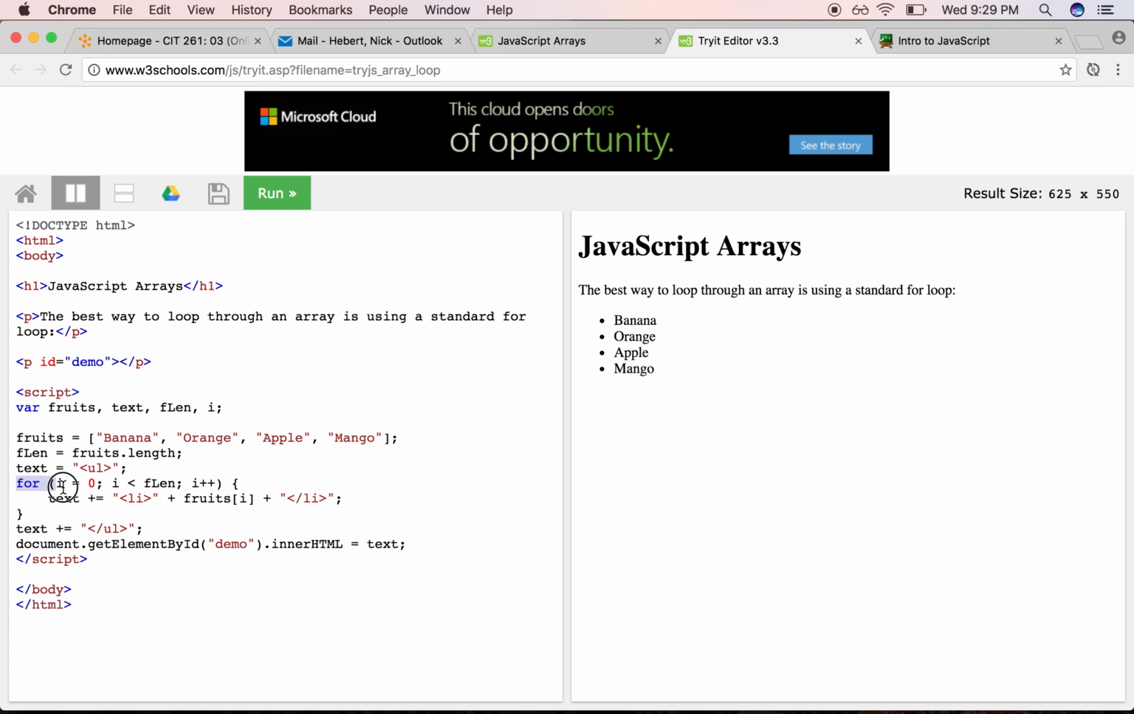Then we have this for i equals 0; i is less than flen; i plus plus, open curly bracket, and then we do whatever we want to within the for loop. The syntax for a for loop should be very similar to Java or C++ or other languages that you might be familiar with. One thing to point out that is very helpful to do is to set this flen.